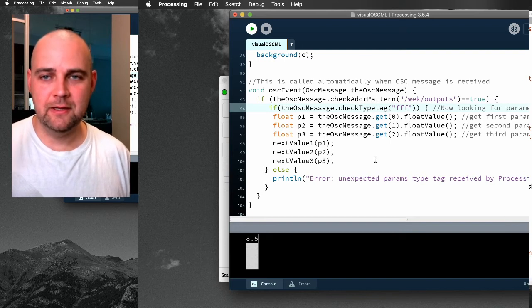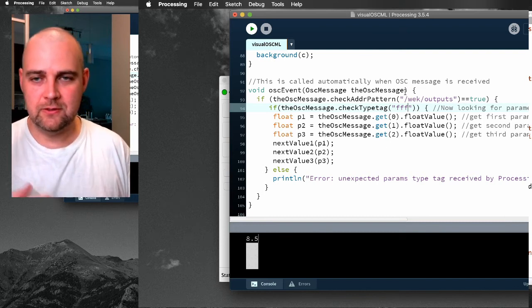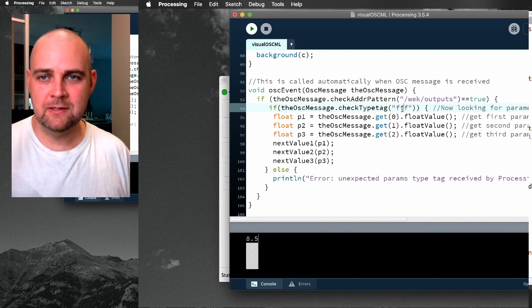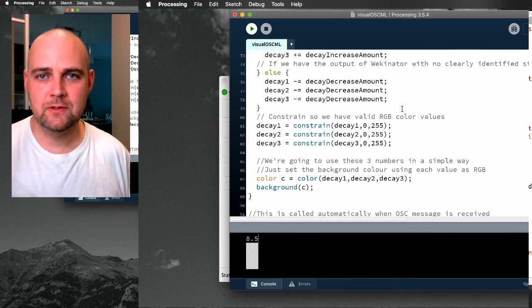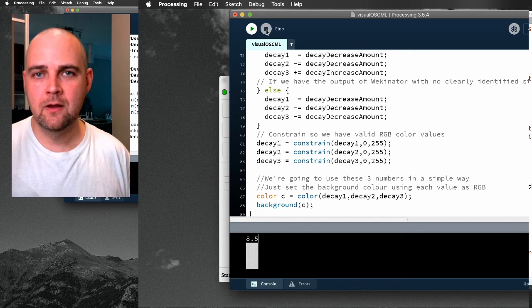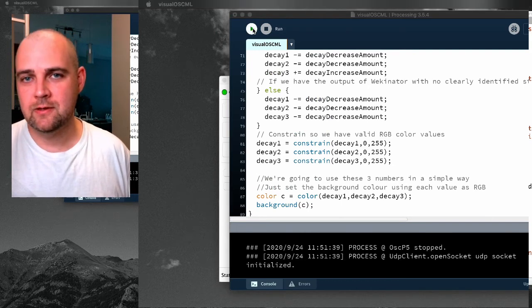So think about that message that you're sending. It's looking for a message with 3 numbers in it, so we've got to make sure that it's set up to receive a message with 3 numbers in it. Okay, so that's it. We're ready to go. Let's run this thing and we'll see what happens.